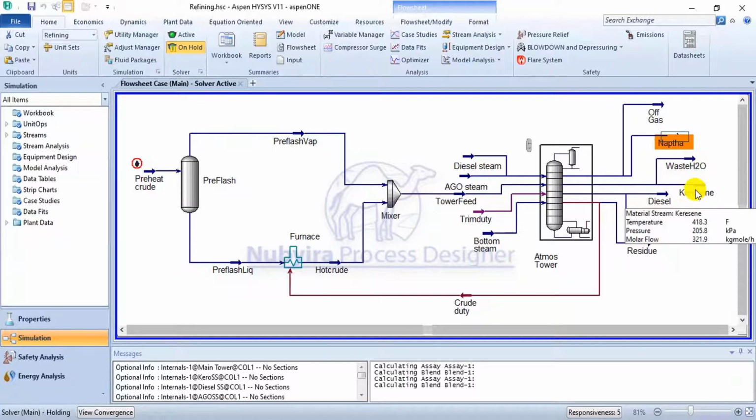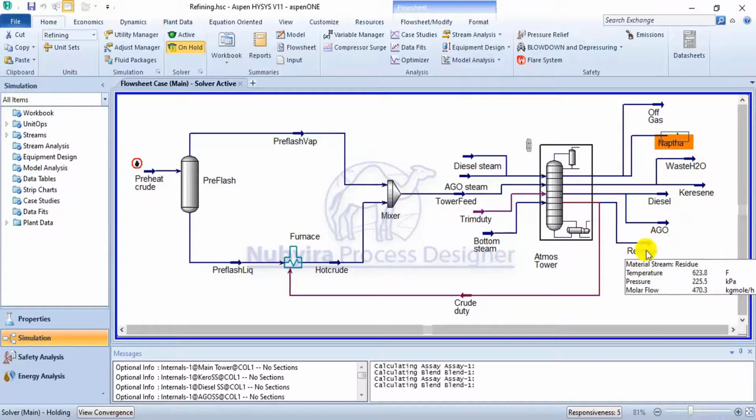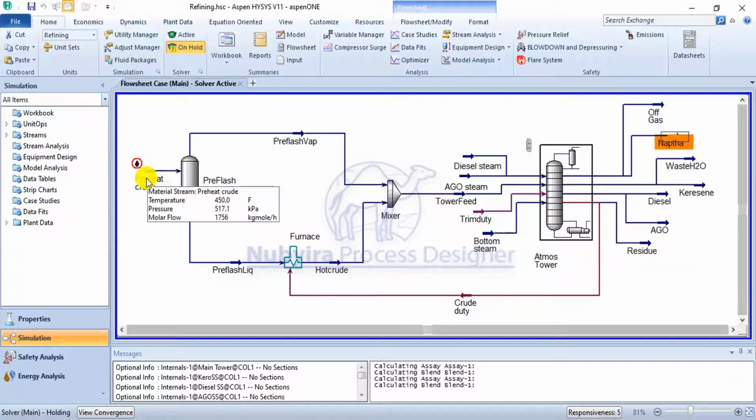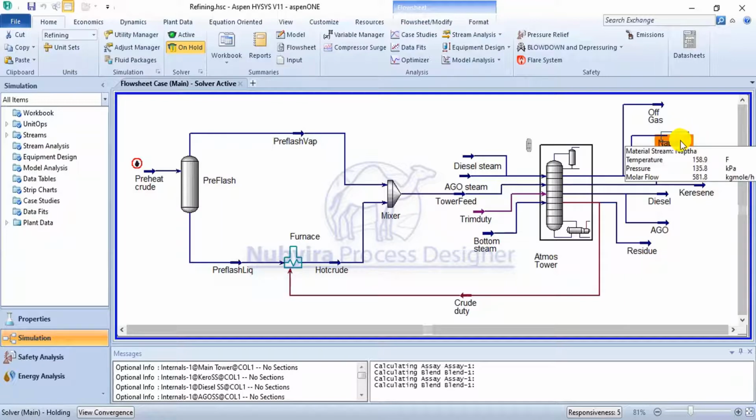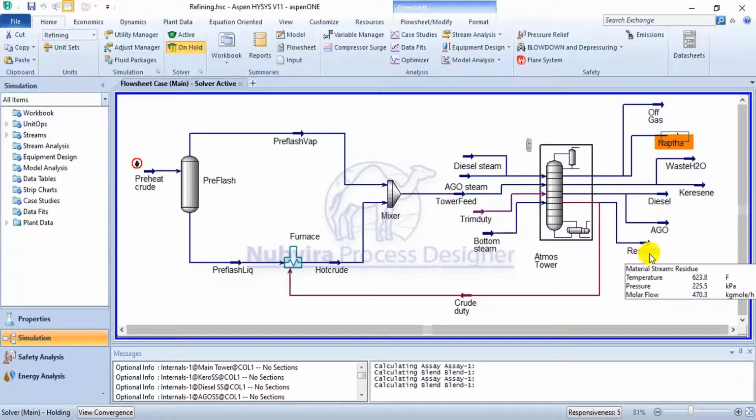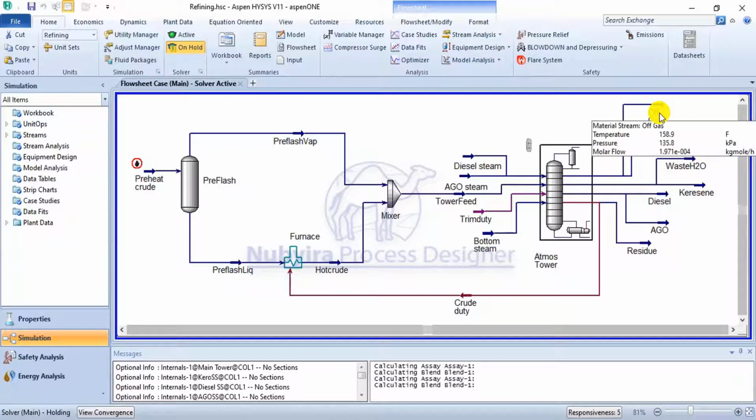So we are having kerosene, diesel, and residue here. I'm going to find the ratio of the two, and for the next assay blend that I input and install in this stream, I'm going to show you the changes and the difference. So just take note of this to be 581.8 kilomole per hour, and this is 470, and this one is 1.97E4. That's all. Although I'm not going to save this, I'll just show you the comparison.